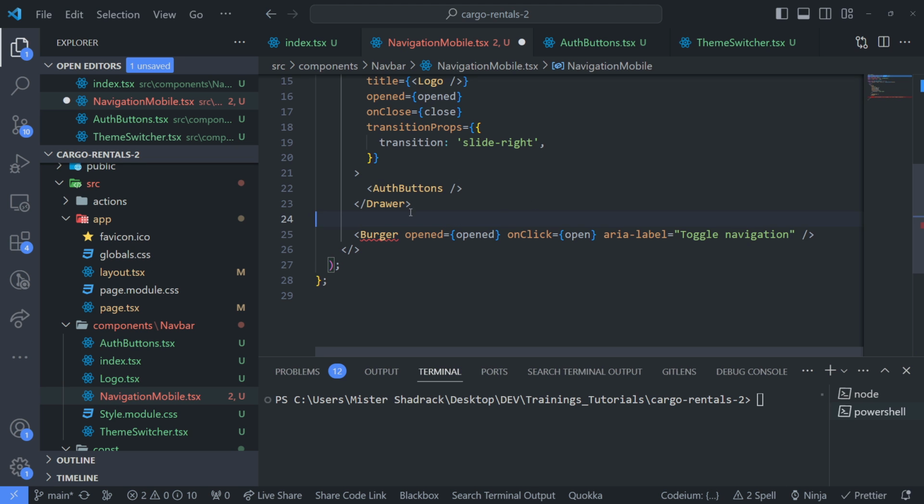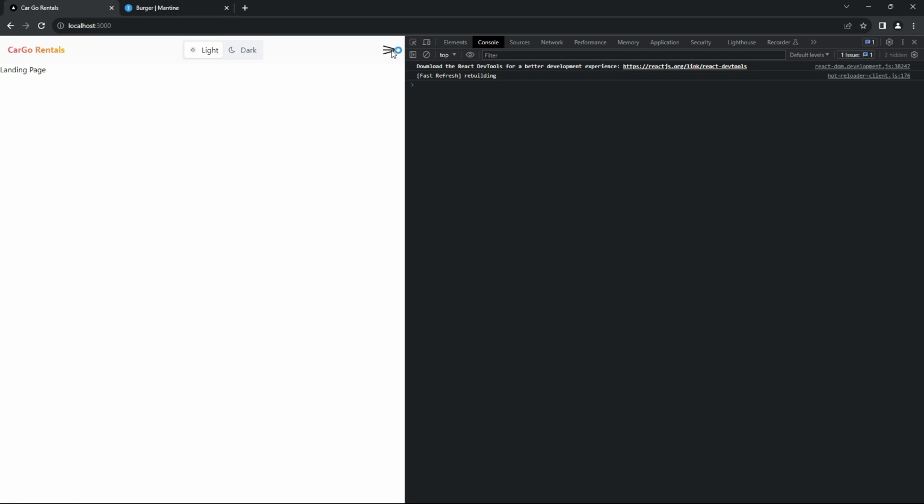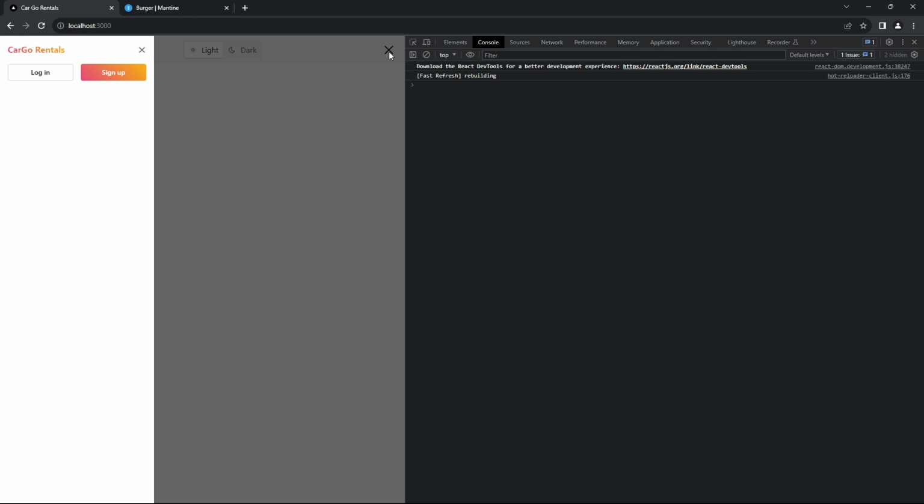So import that. Okay, let me see if I can import from here. Yeah, import. And the aria-label is "toggle navigation". That's fine, let's keep it like that, for accessibility. And when we come here, as you can see, when we click on it, we get a nice hamburger transition, and this is also showing fine.